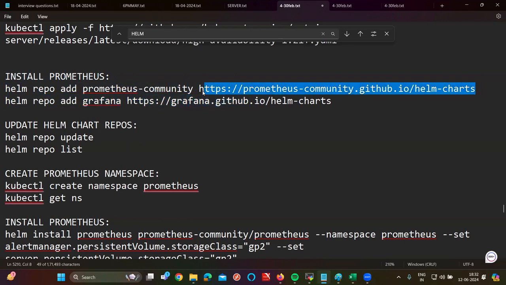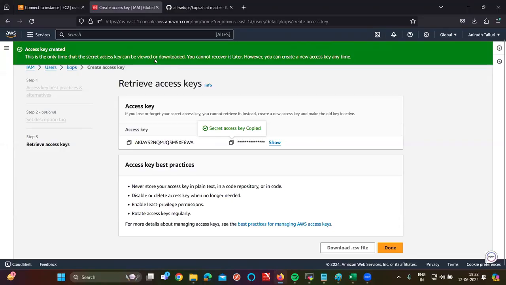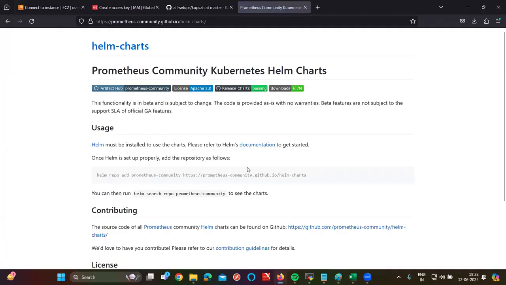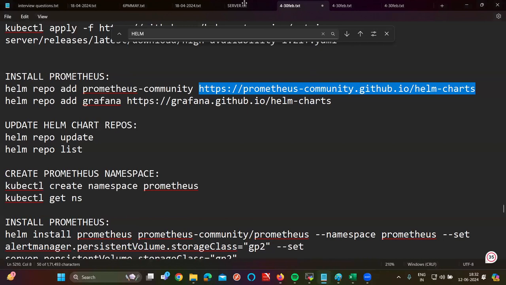For example, if you copy this link and paste it on Google, from this link you are going to get the repository. This is maintained by the community people. So first, I'm going to add the repository of Prometheus and the repository of Grafana. In these charts, my applications are already configured.